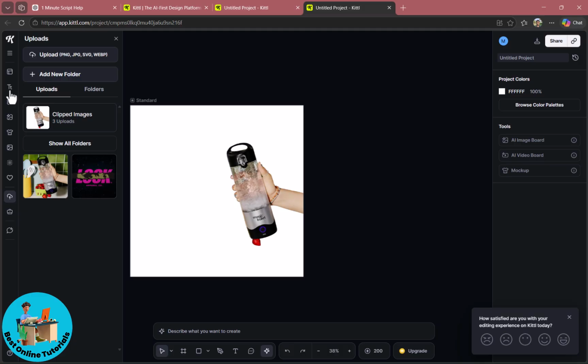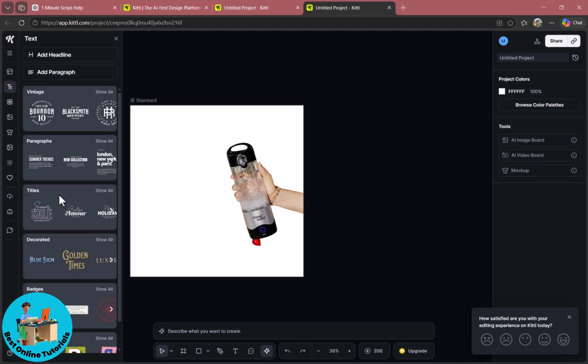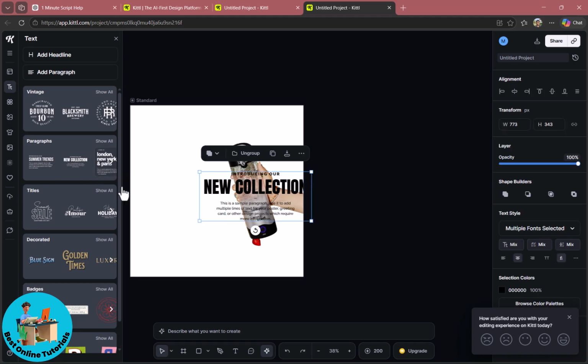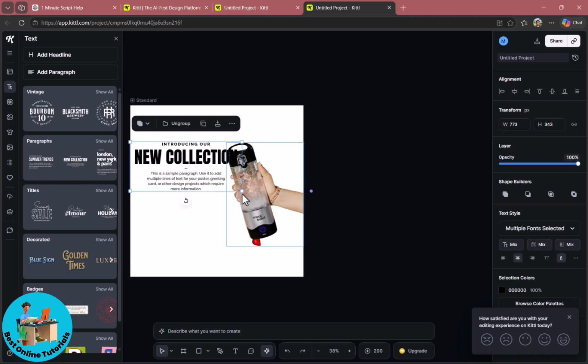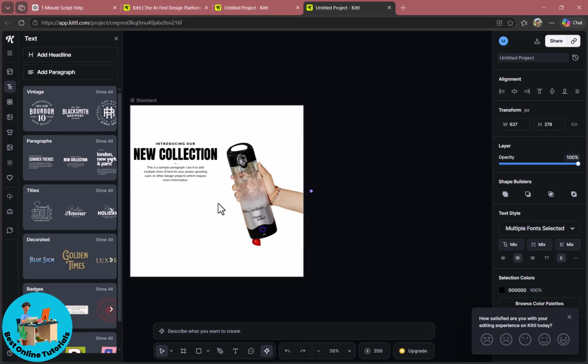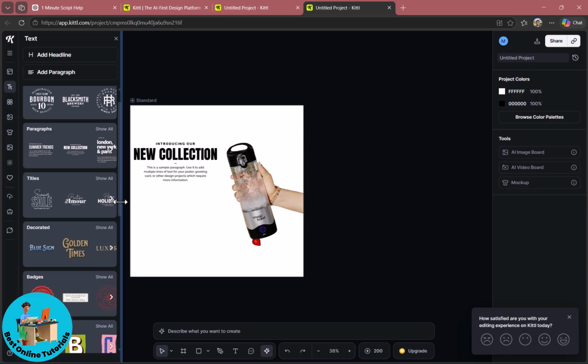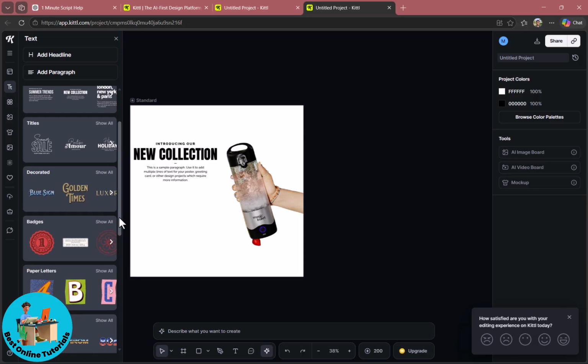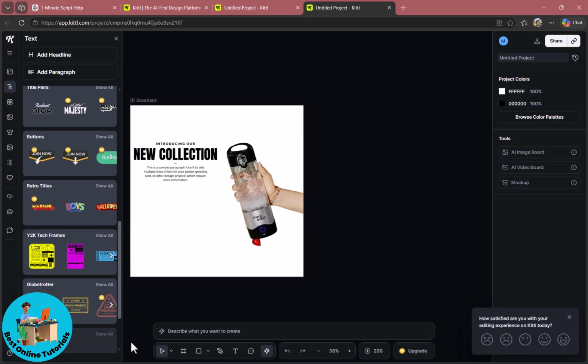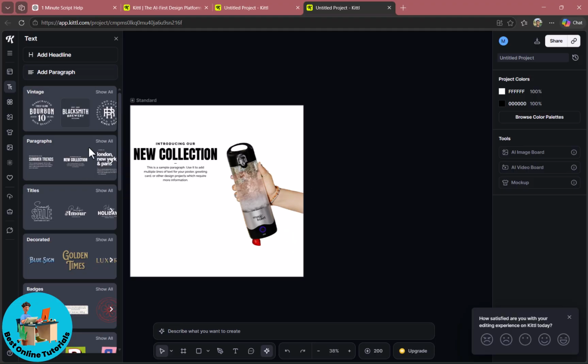Now the next step you can take is to simply click on text and simply add a text, something like this. You could just simply add this to your canvas and then just simply resize it so it basically fits in. And then you can now have something that showcases your business, maybe something that would say 50% off. You could find that in your text.